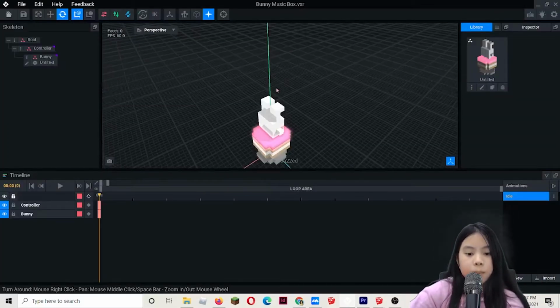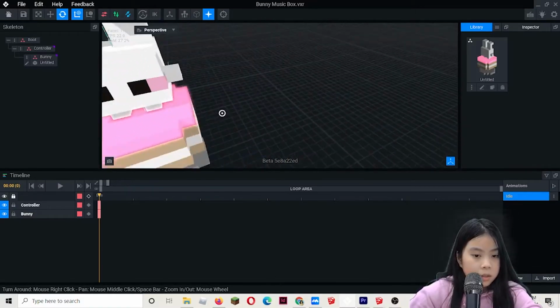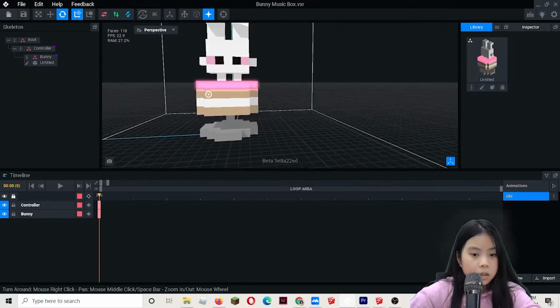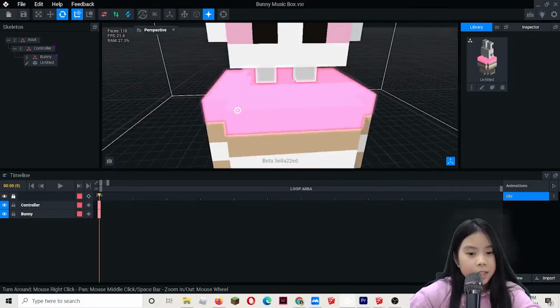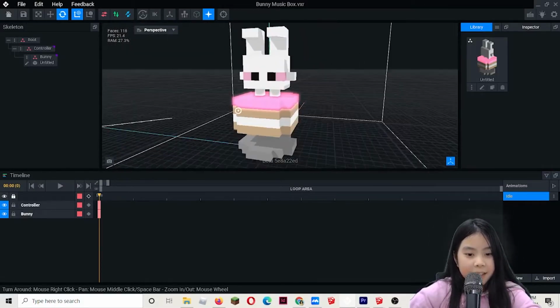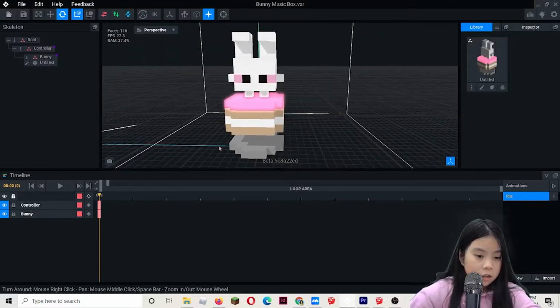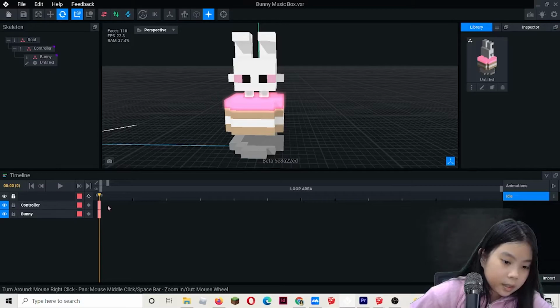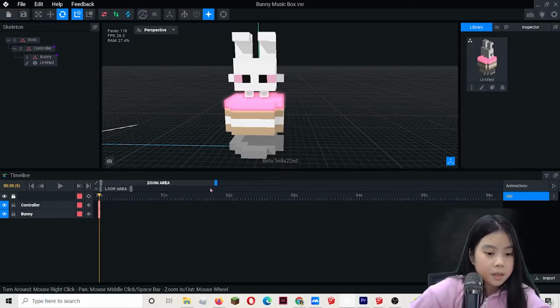Okay, now we're back inside our animator, and here we can see it gives a really nice glow inside the animator, which is what I like about it. And now we're gonna make it spin because that's a music box, right? So over here we can increase this zoom area. So now you see 1 second, 2 seconds, these things start popping up. We want it about here.